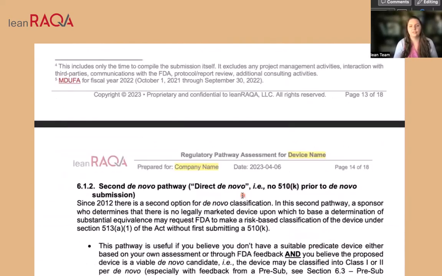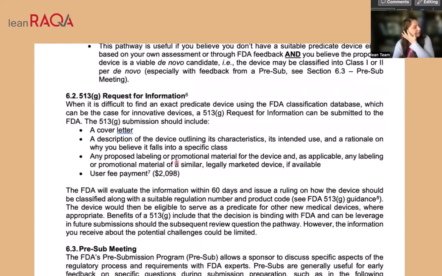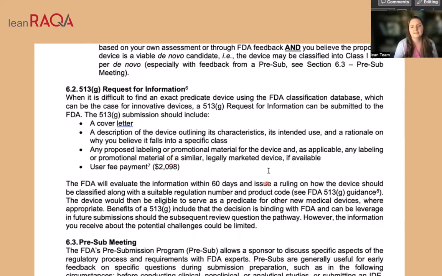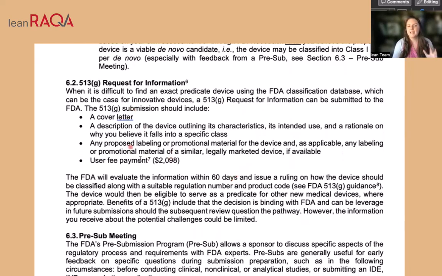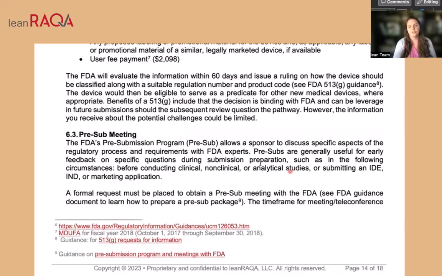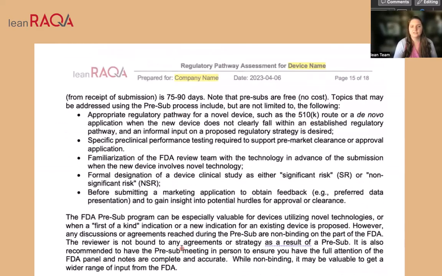There's information on the de novo pathway in here. There's information on 513Gs, which is a very specific type of communication to the agency. It's focused primarily on classification requests, and also, if you report to CDER, CBER, or CDRH, this is the mechanism that many people use. Also, there's the FDA pre-submission program, which is a free method of communication to the agency.